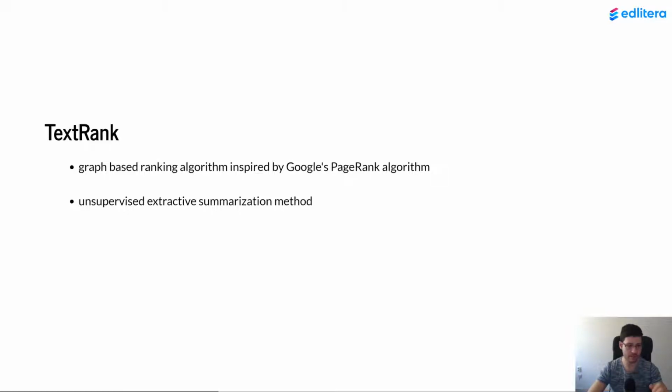Even though TextRank is actually a fairly complicated algorithm, you can learn how it works in detail by reading our article, which you can get to by clicking on the link in the description below. On a high level, we can say that summaries are created by selecting the top n ranked text chunks. Now, what does this actually mean?